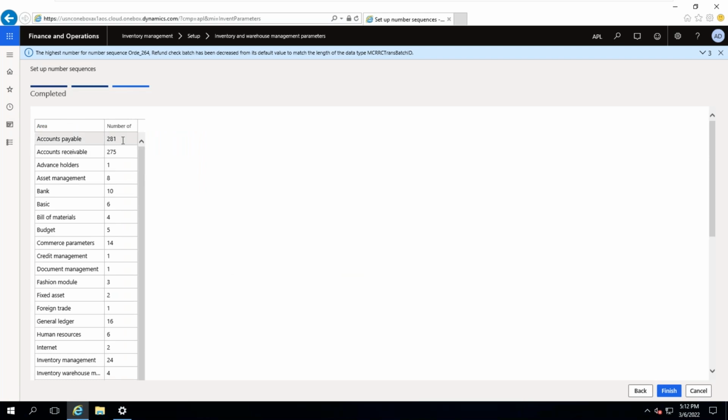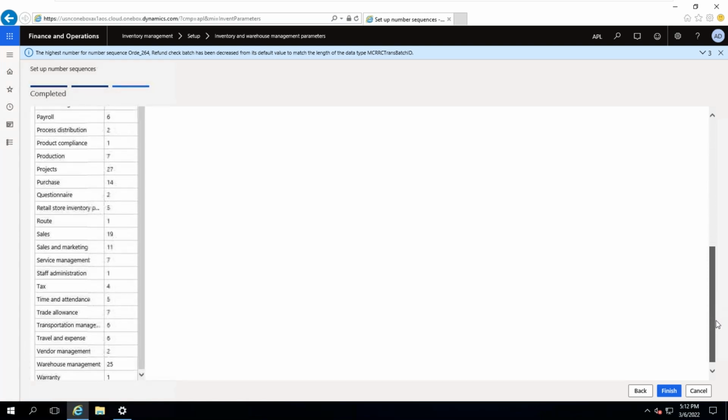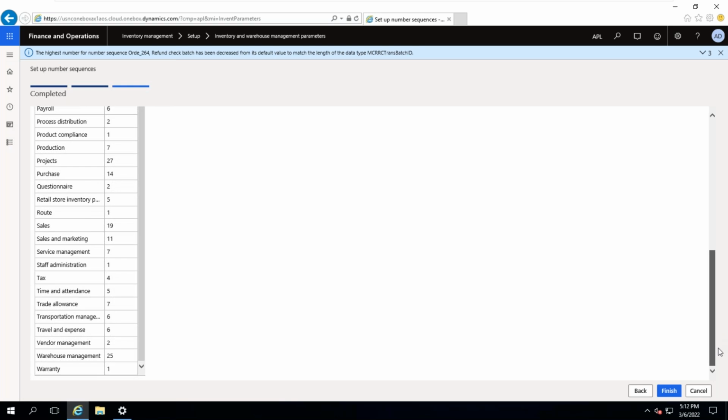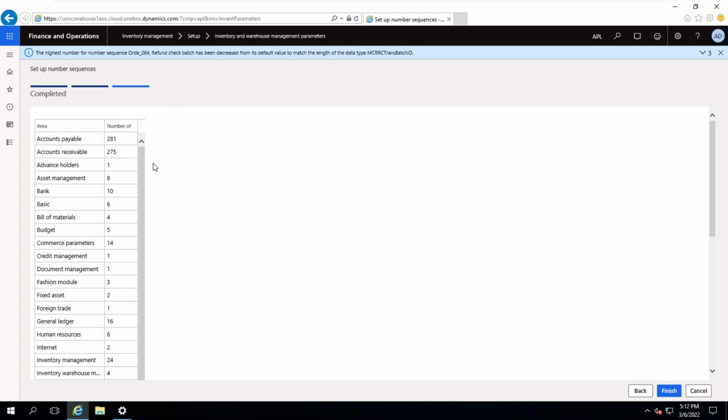Actually, this is showing 291, 281, 275. This is wrong, to be frank. It is around 30, 40 for AP, around 35 or something. Like this, each module has so many number sequences. It is getting created by Microsoft, an automatic process. Okay. There are so many submodules. All the submodule-related number sequences are getting created automatically.